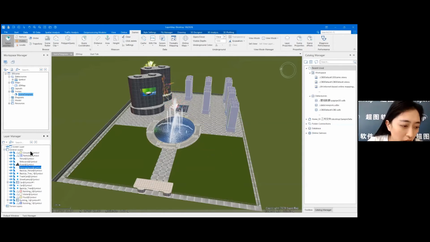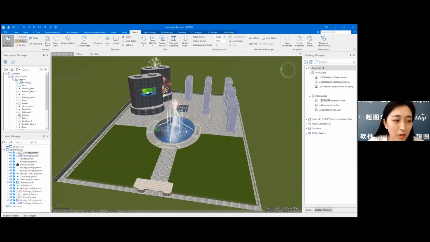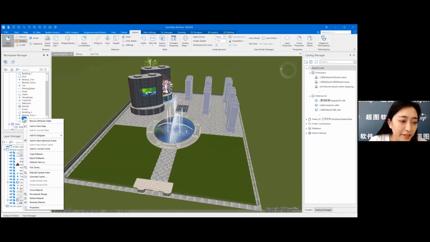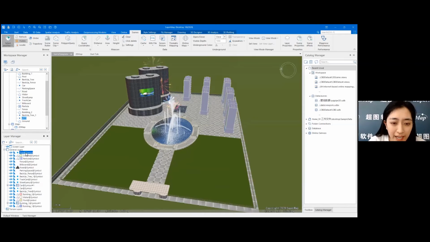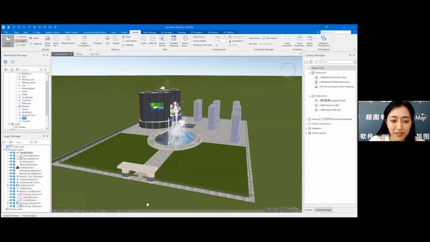Okay, so let's look at it. First step, open the symbol dataset and find the tree. Right-click it and add it to the current scene, or you could just drag it onto our scene. So we could see we have added it to our scene, but we can't find it, right?